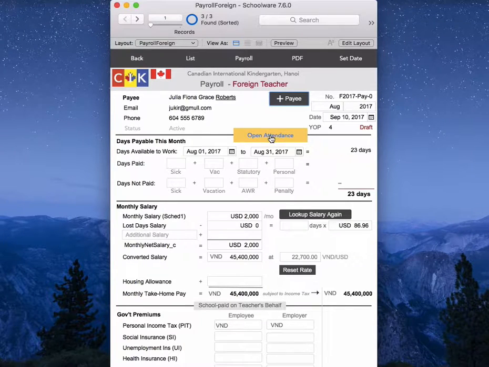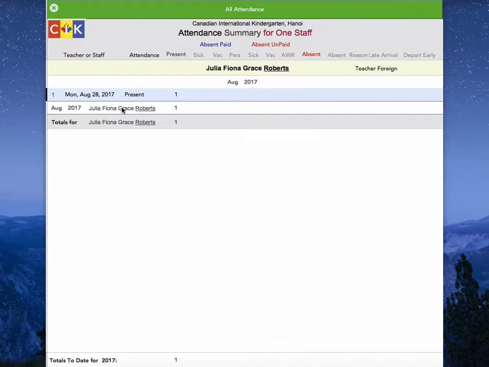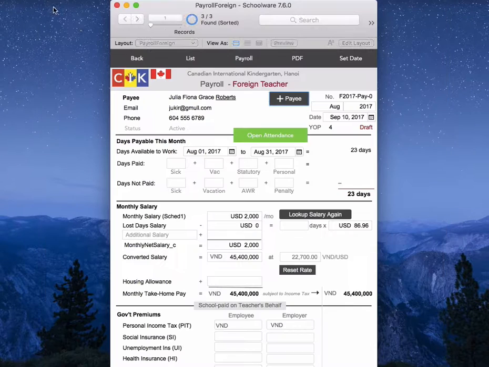Now, the open attendance button opens the attendance sheet for her. Since I have not completed that aspect, we won't get anything, but that helps reinforce it, and you can see I can try it here. She has got present for 1 day. She's not really payable. Anyway, we've got August the 1st to August 31st showing up as 23 days. I wonder where that is.